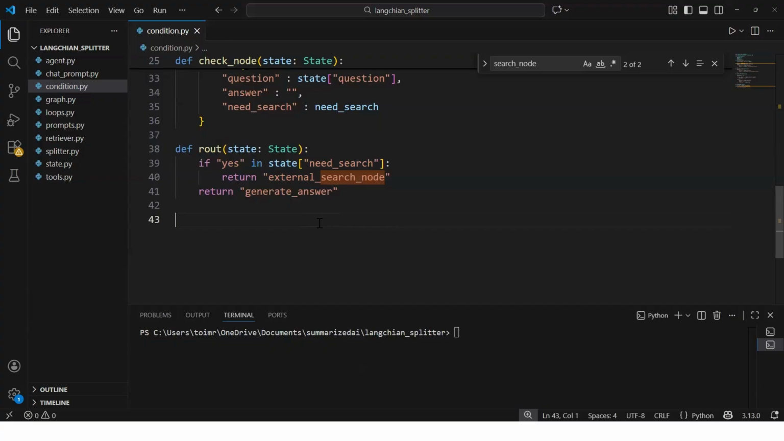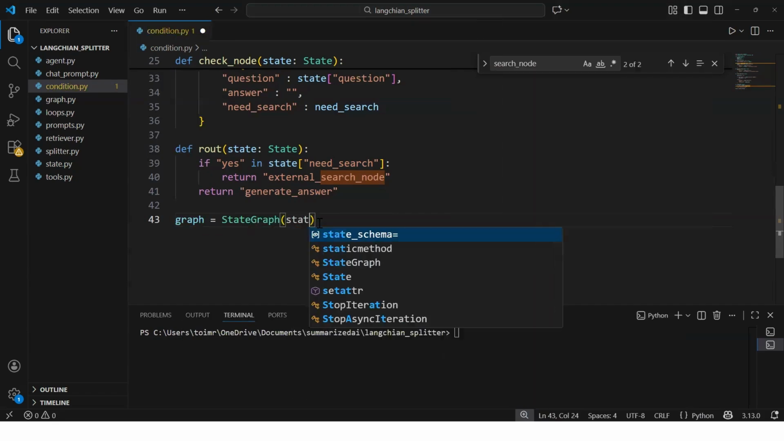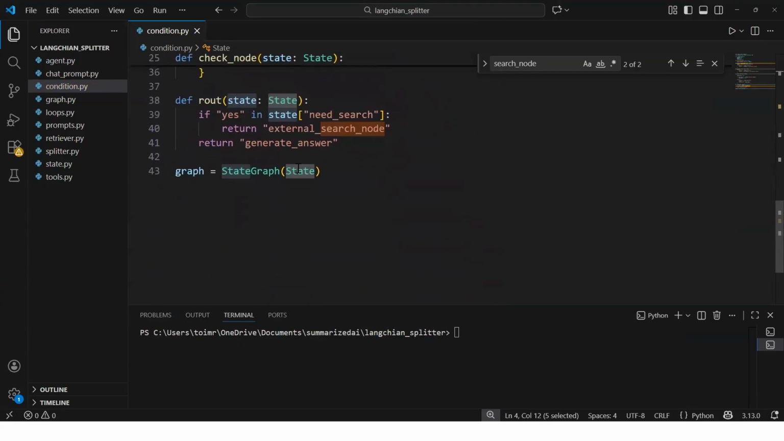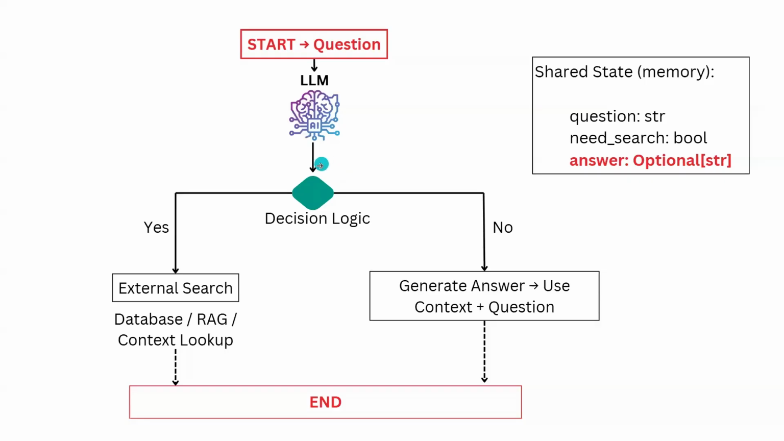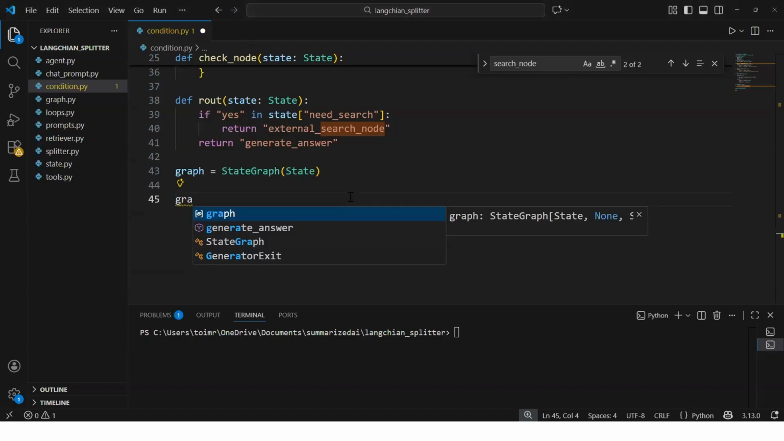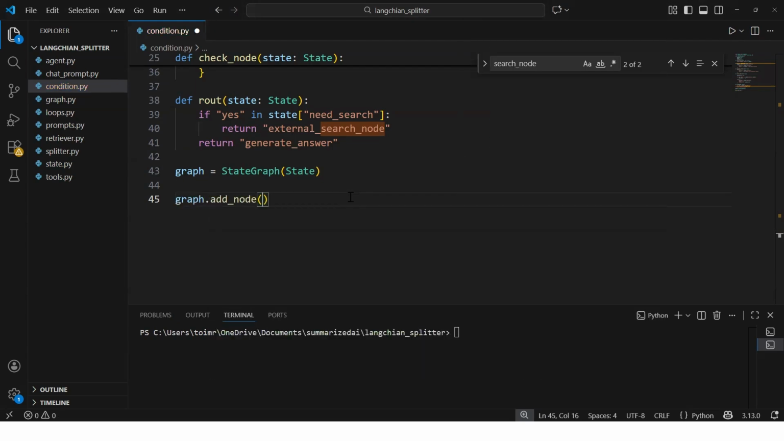Now this is the time to create a graph. So we can say graph equal to state graph. And in the state graph, you are going to pass the state you have created here. This particular state graph will allow us to create an actual graph, which is going to have all the nodes and the edges, and the sequence also, like which node will get called when. Now let's go ahead and create a node. So here we can say graph dot add node, and here you can say check underscore node.